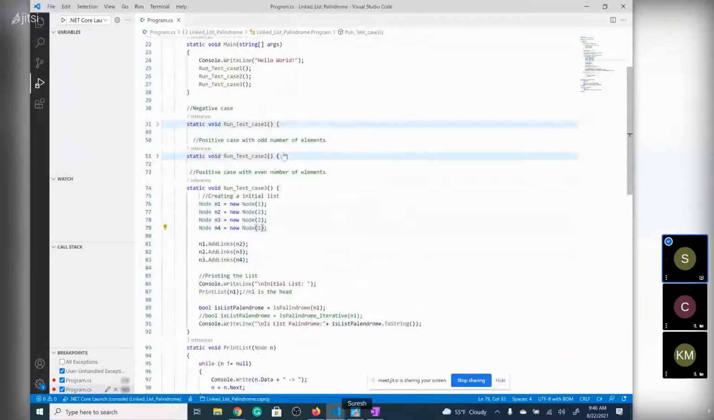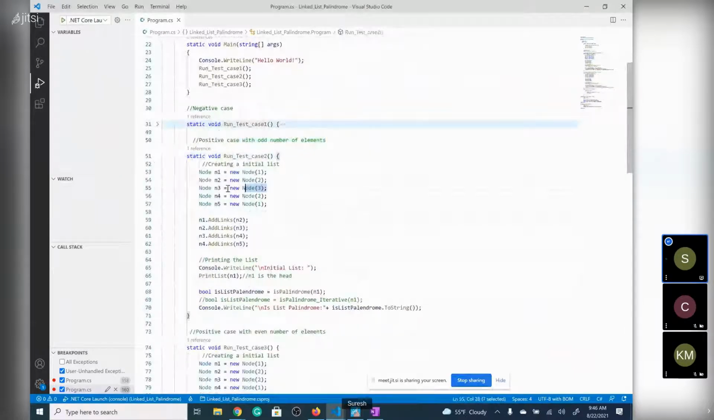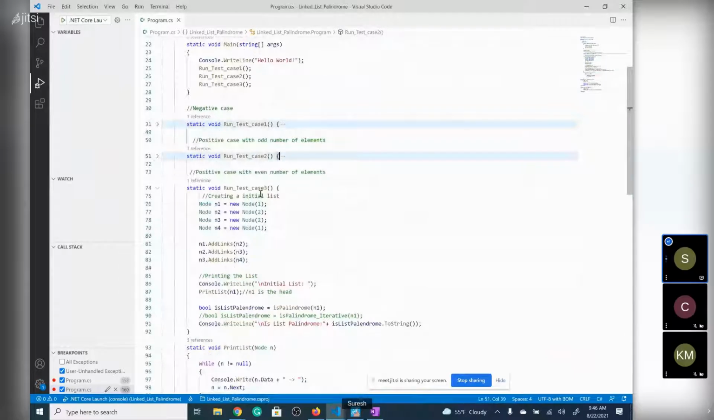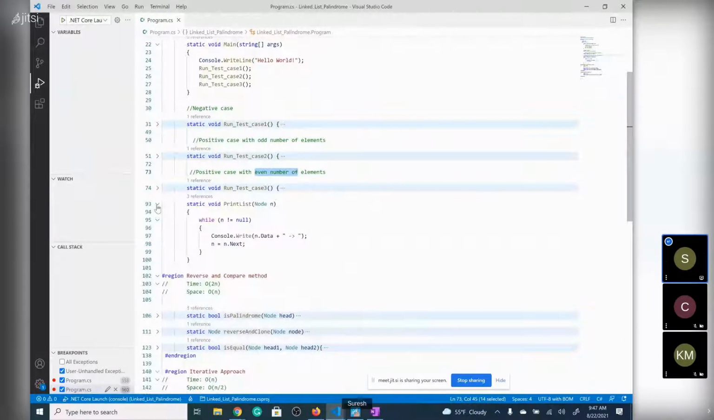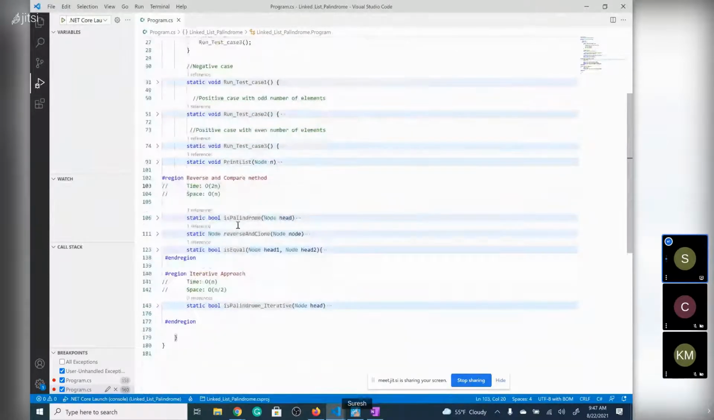So basically test case 2 has an odd number of elements, with 3 in the middle: 1, 2, 3, 2, 1. And here is the even number of elements, 1, 2, 2, 1. Right? So now print list, which is printing the list. And here is the reverse and compare method, which we just discussed.